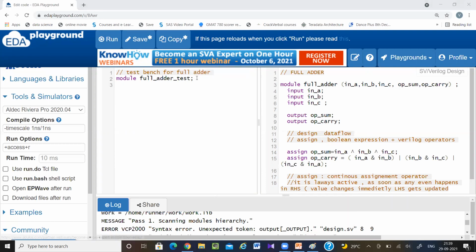Okay, so next I need 5 signals. 3 signals to connect to input, 2 signals to connect to the output. So remember, whatever signals are connected to input, declare those signals as reg. There are different kinds of internal signals you can declare, like as a reg or as a wire. This all comes under the data type. I will explain this in the next video.